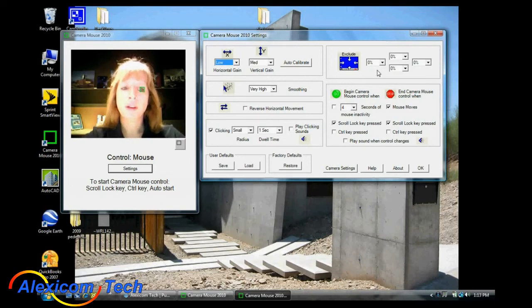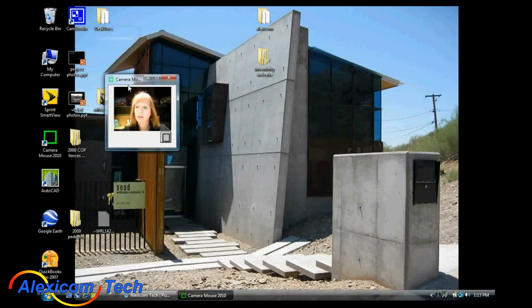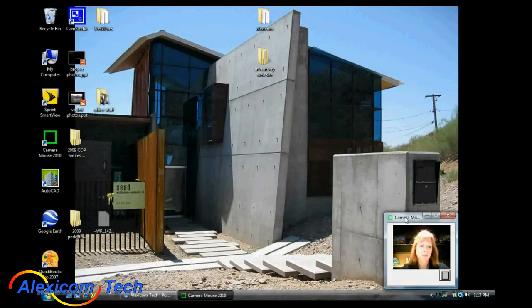I can also exclude a portion of the screen if I have an address bar at the top or a taskbar at the bottom, and I don't want to inadvertently launch another application or navigate to another web page. I can eliminate that portion of the screen from the Camera Mouse control. Finally, once you get the settings the way you want them, you can click on the Save button, and then the next time you open the Camera Mouse, those settings will become the defaults, so you don't have to go through that process again. So now I'm going to minimize the camera stream.